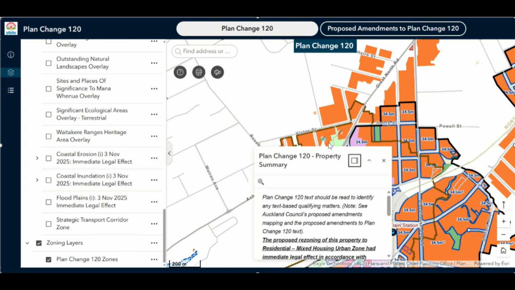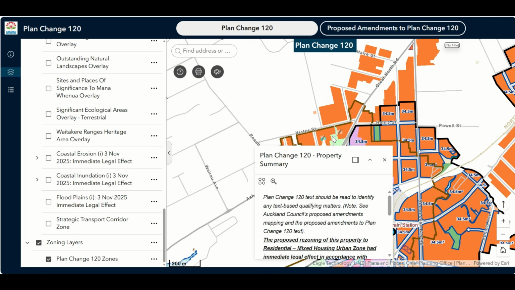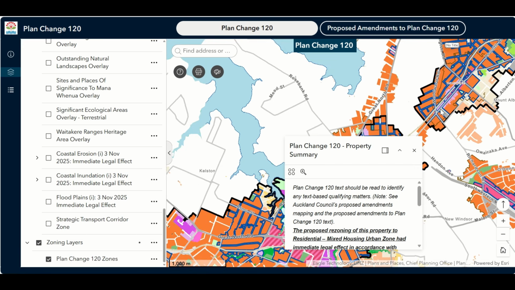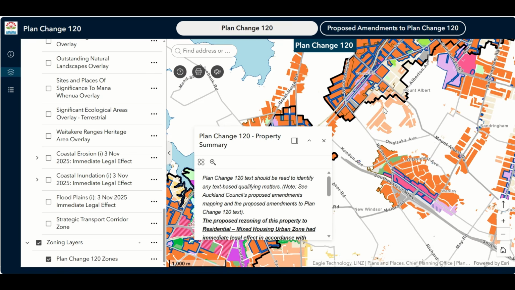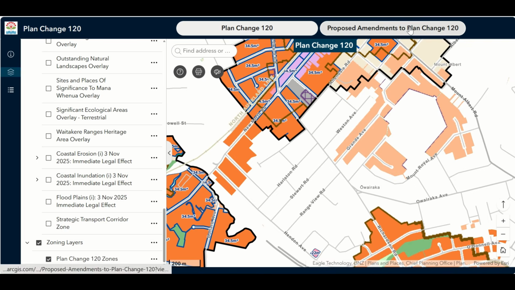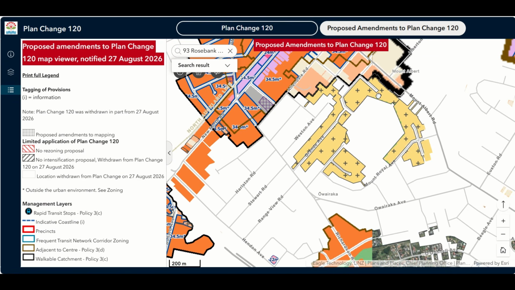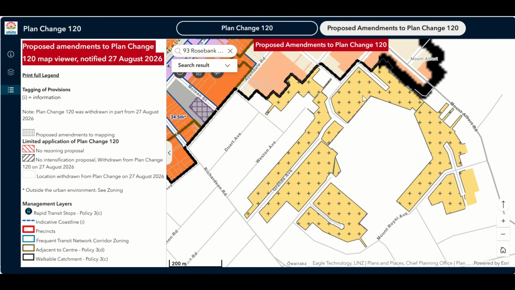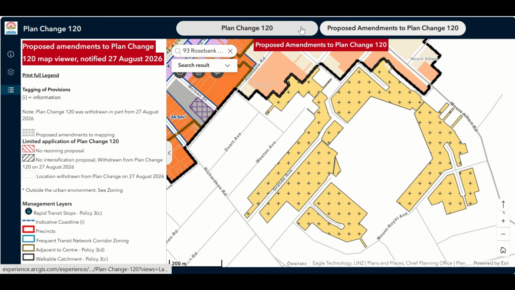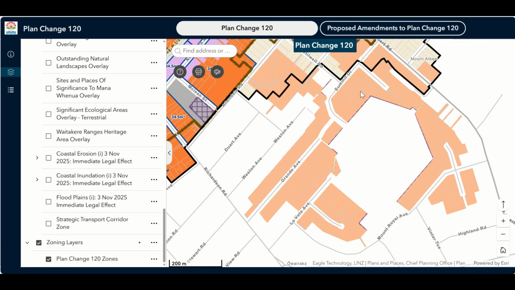For example, if the special character area overlay was proposed to be removed from your property through Plan Change 120 as notified in November 2025, your property may be subject to a change in zoning proposal in August 2026. Moving between the property summary boxes in the different viewers can show you what the new rezoning proposal is.